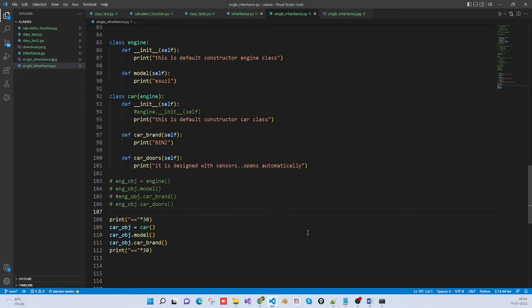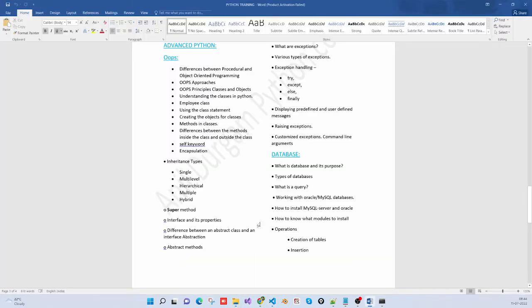Then after that, what is the next inheritance? Just a minute. Yeah, multi-level. Multi-level inheritance. Just a minute, I will show you one image.